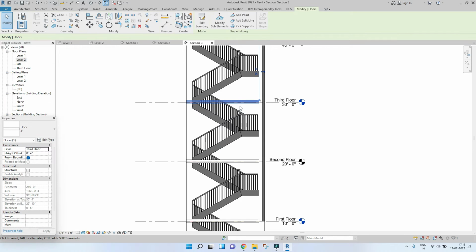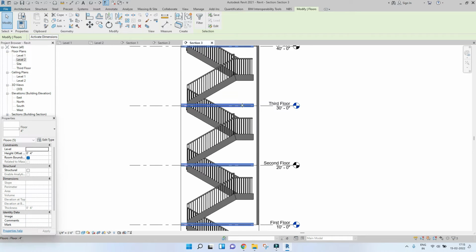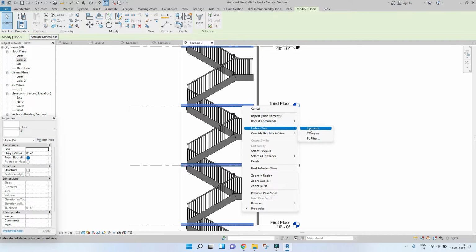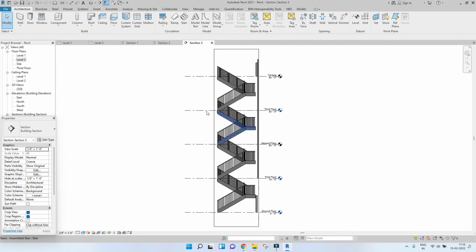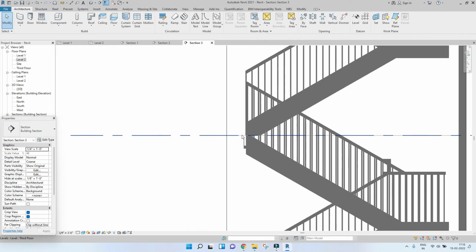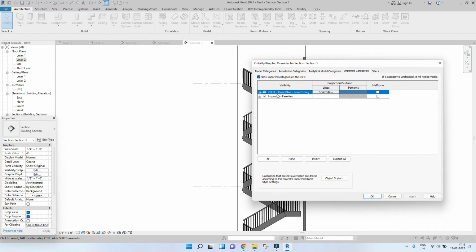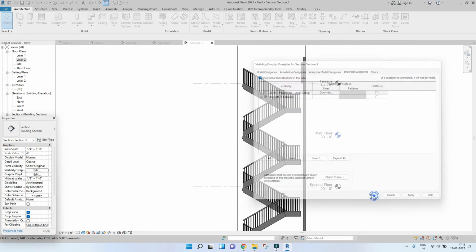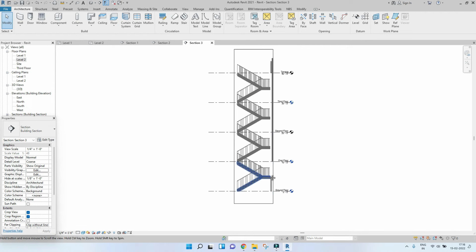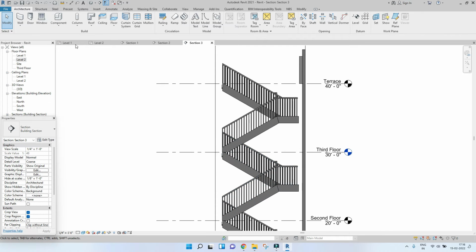And if you want to hide the floors as well, you can do that by just selecting one, pressing SA, right click, hide in view elements. Alright, and again in this I can see the floor plans are there. So for that, go to visibility graphics, imported categories, and uncheck. So this way you can create any sections you want.